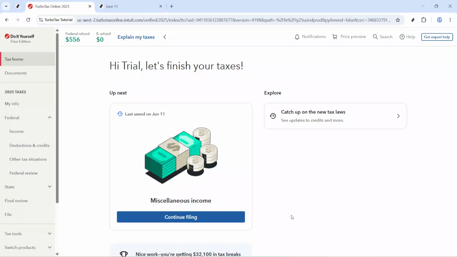In today's video, I'm going to teach you how to change products on TurboTax. If you need to switch your current TurboTax product to a different option, the process is very simple once you know where to look. In this walkthrough, I'll show you exactly what to expect so you can make the change quickly and avoid confusion. To begin, go to your TurboTax account and open the return you're currently working on.